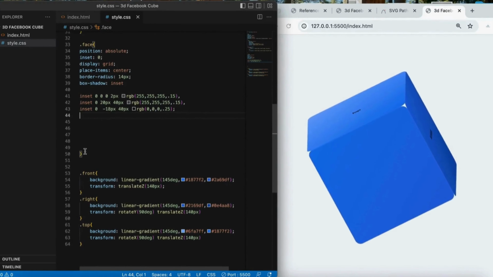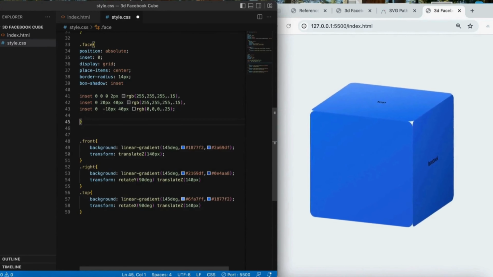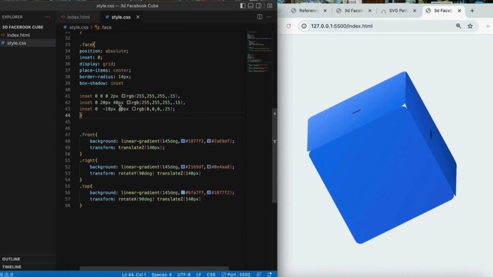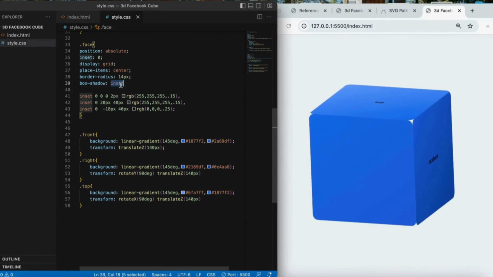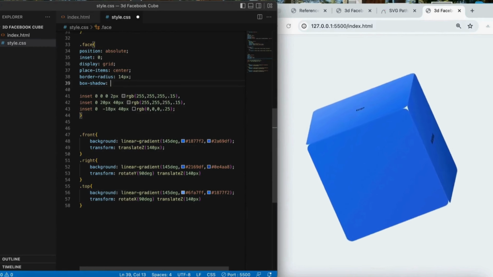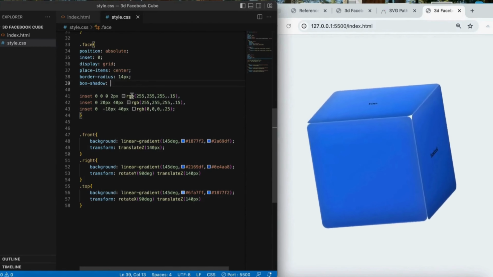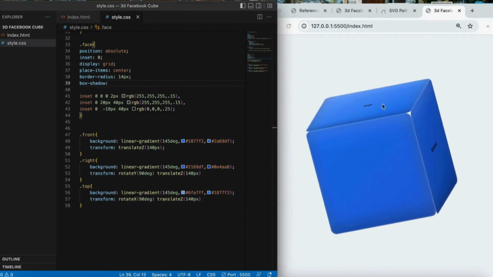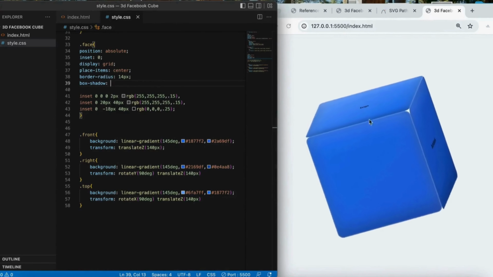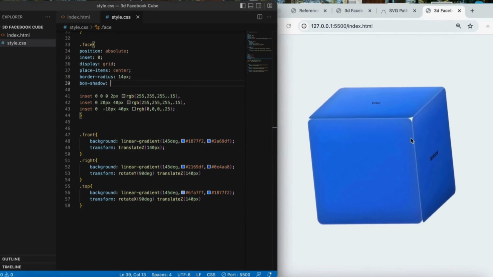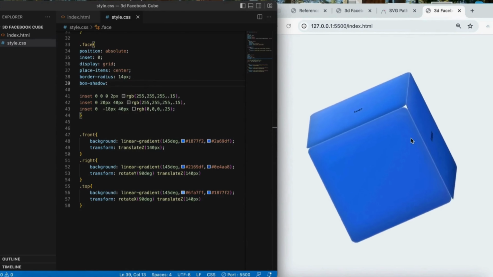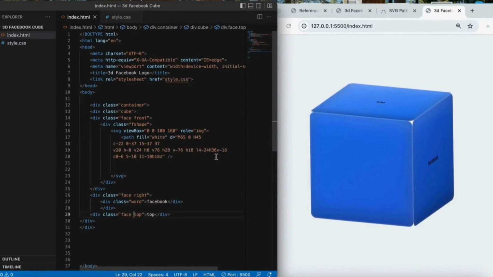Save this. So yeah, now this has given the box shadow effect. As you can observe the difference, the shadow effect is there for all the faces. Now let's check the F shape. The F shape, whatever we have given, that's not visible here.